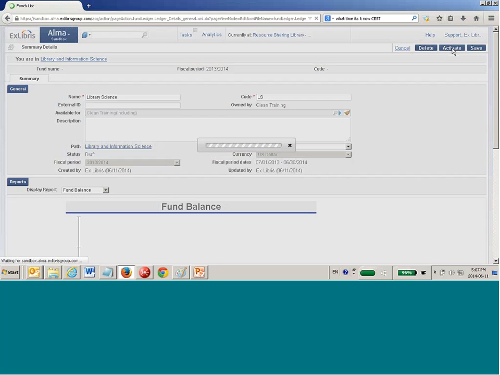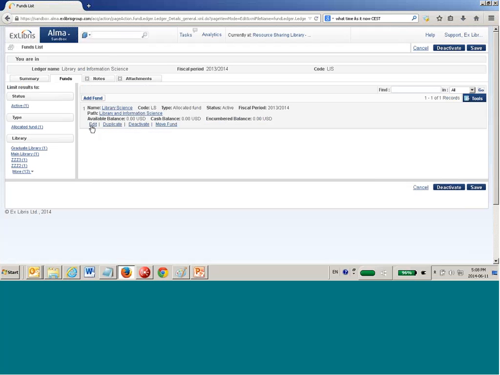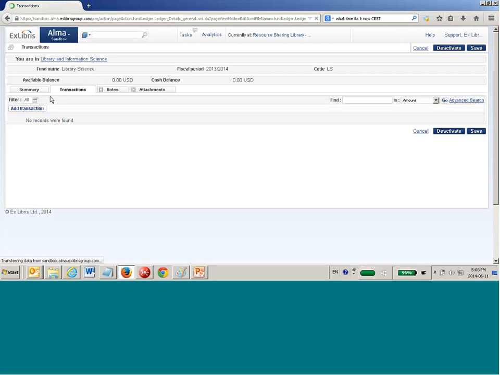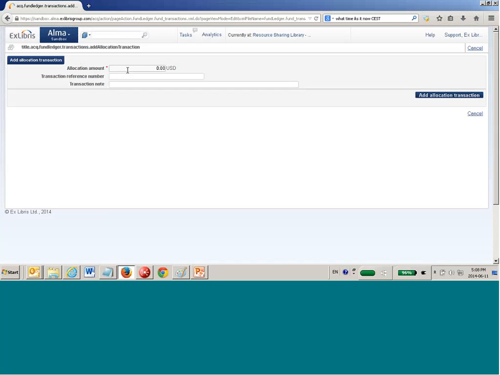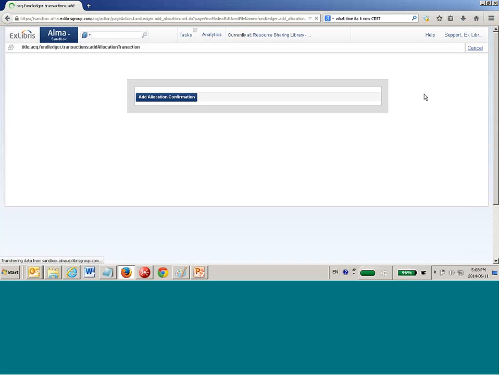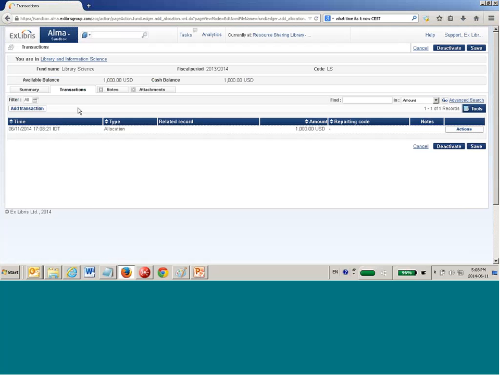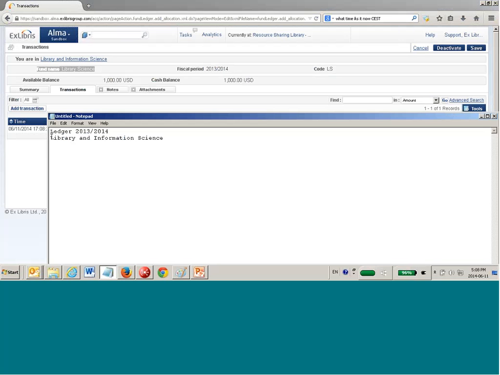And we'll activate him, and we'll give him some money. Transactions, add transaction, allocation, 1,000 should suffice, add. Wonderful, confirm. So under there we have one fund called Library Science with 1,000. This is the ledger.